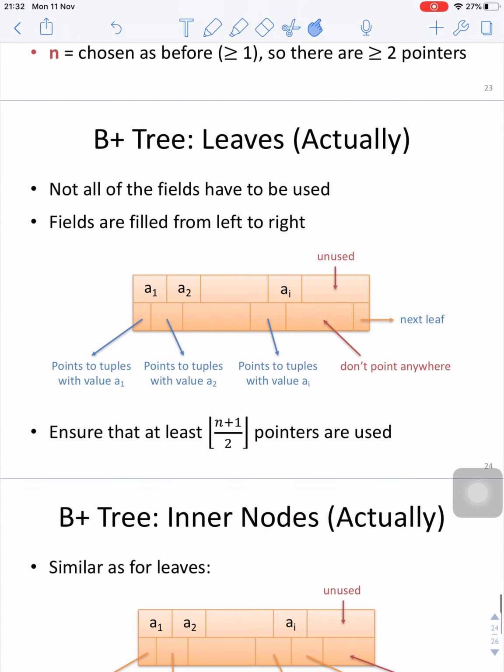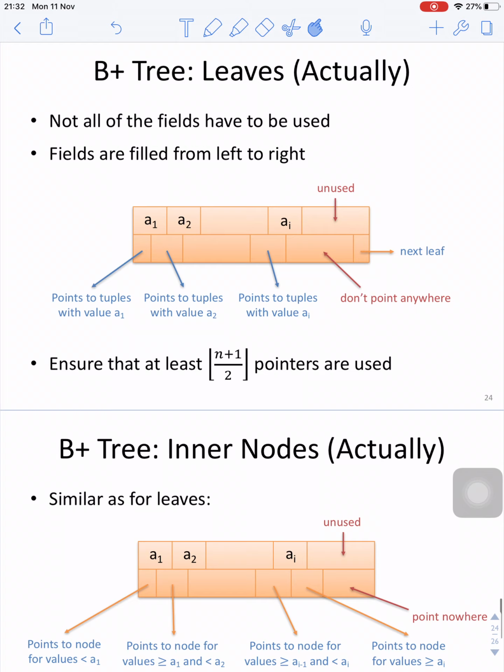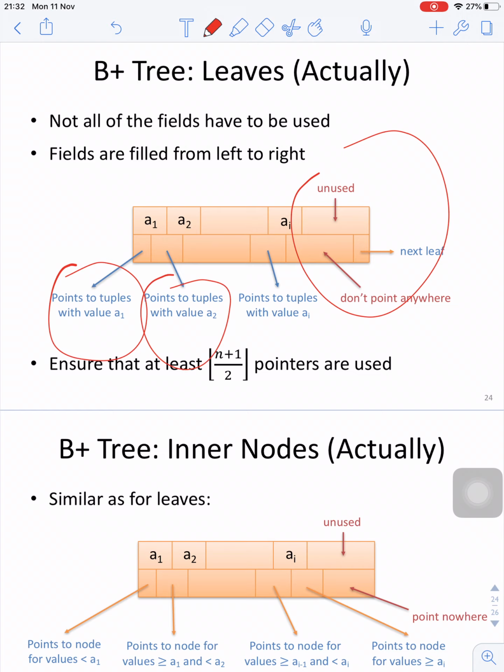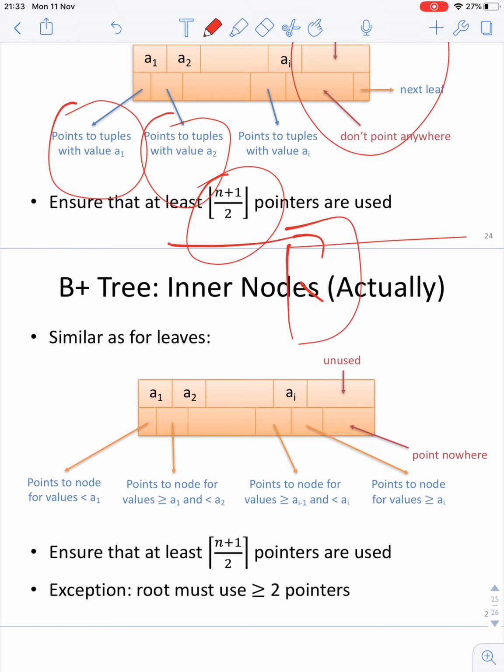n is chosen as before, greater than 1, so there are 2 pointers. Not all the fields need to be used; some can be unused. In short, at least n divided by 2 pointers are used. I will ask why it's 2 again. Similar to the leaves, to ensure that at least n plus 1 divided by 2 pointers are used. And the root has 2 pointers.